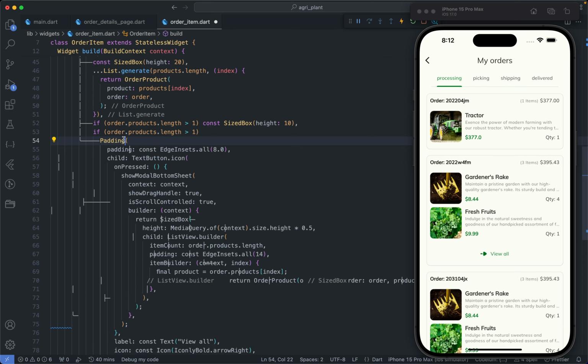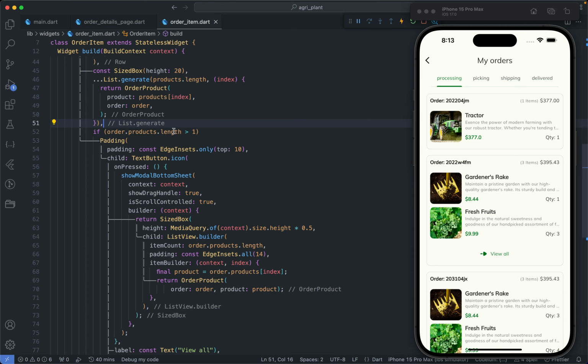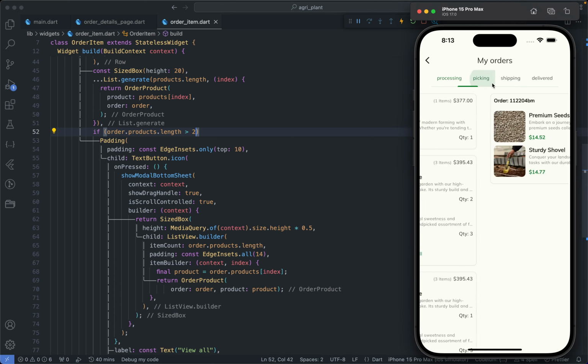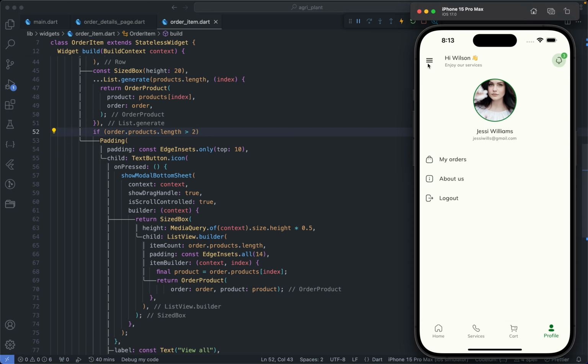I'm going to wrap this in a padding and give it a padding of only top with a value of 10, so the same as the sizer box. Then we can remove the sizer box, right? So that makes it much simpler. I also want the if statement to have the length greater than 2, right? In that case, when an order has just 2 products, we don't see the view all button. So picking, for instance, one that has just 2 products in an order, we don't see the view all button, right? So these are the changes I want us to do before continuing the order details page.